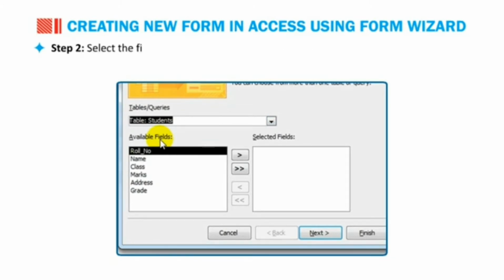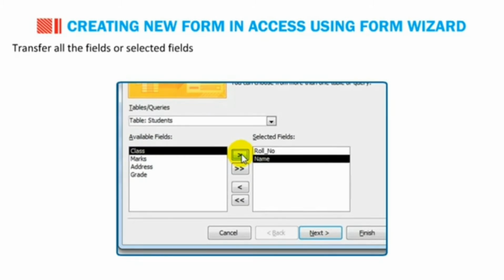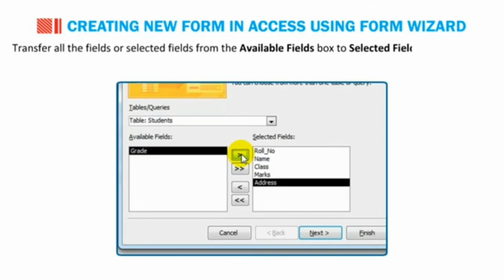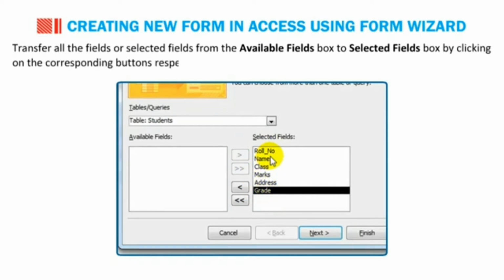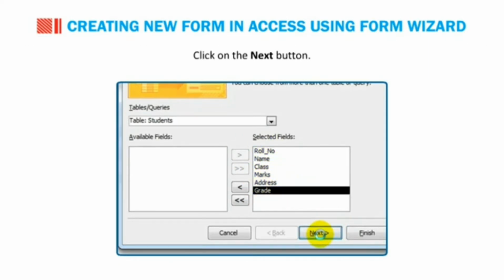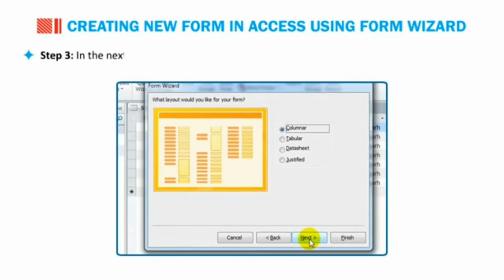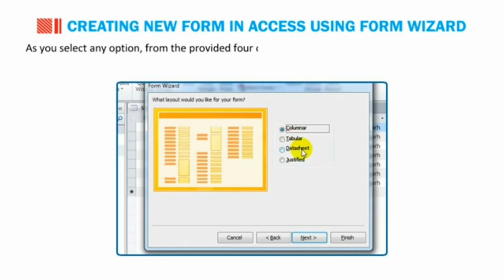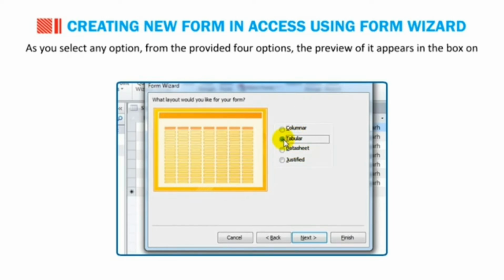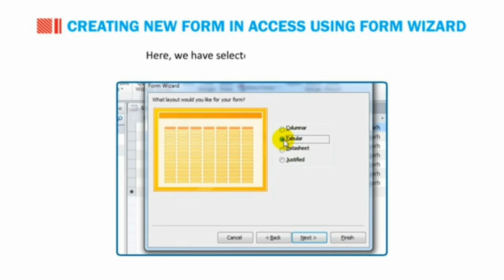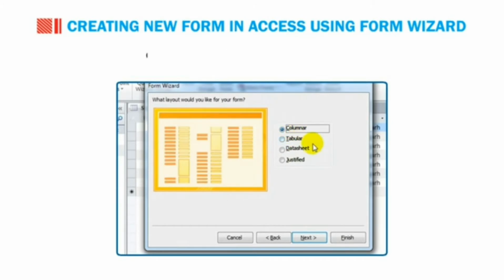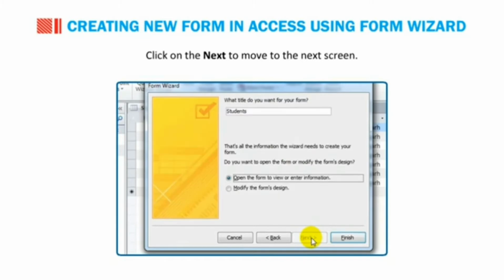Step 2. Select the fields in the Available Fields category that serve as the data source for your form. Transfer all the fields or selected fields from the Available Fields box to the Selected Fields box by clicking on the corresponding buttons respectively. Click on the Next button. Step 3. In the next window, Form Wizard will ask you to choose a layout for your form. As you select any option from the provided 4 options, the preview of it appears in the box on the left side. Here we have selected the columnar layout. Click on Next to move to the next screen.